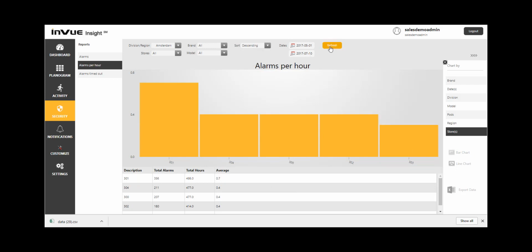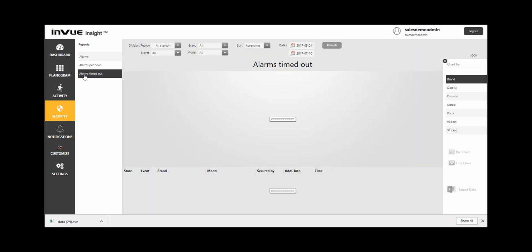It is probably a good idea to follow up with this store manager to identify the cause of this and improve the in-store customer experience. Again, it may be a good idea to download this data and compare it to POS data to see if it's impacting sales. Now I'm going to select the alarms timed out report, select stores, and sort in descending order.